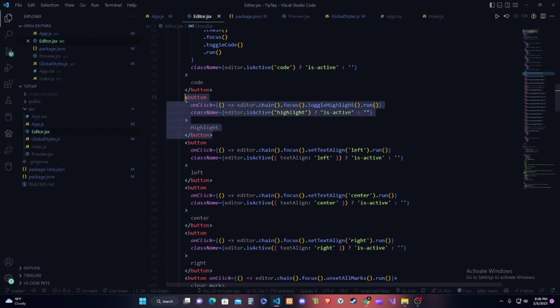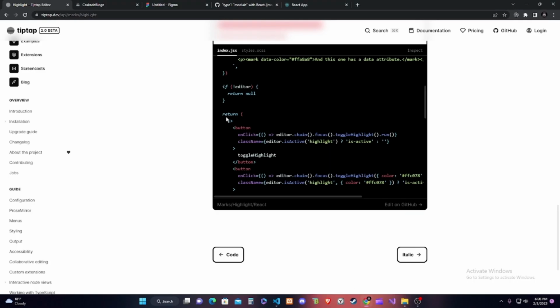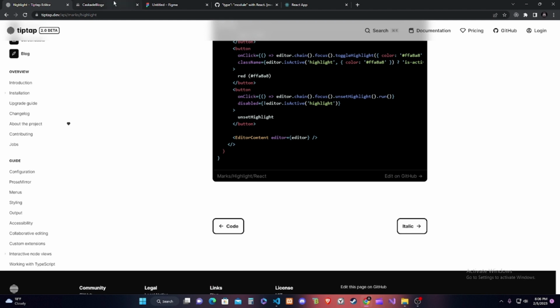That's pretty much going to be it for this. As soon as you configure it, you can easily implement this button in here. Again, if you're confused, you could look at their documentation more.